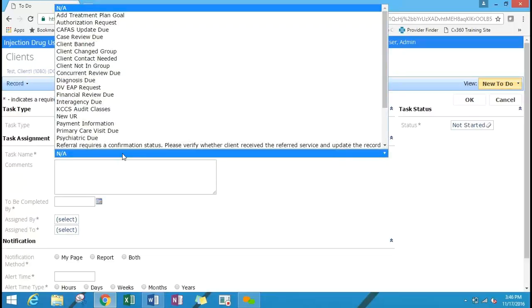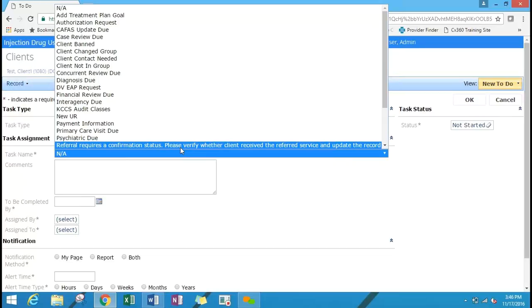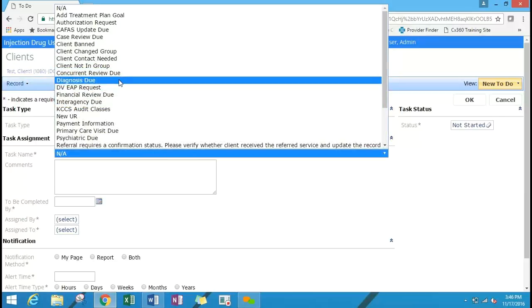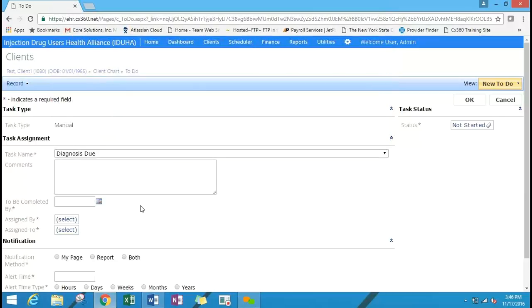Task names, these are again UDOs, so they're pre-populated, but they could be any task names that you need. If you guys need to standardize them, you have control over task names. It could be call this person, reach out, contact, review their information, another release is coming due, anything like that. Something you need to remind people of can be done with a task. Let's just say, why not, diagnosis due.